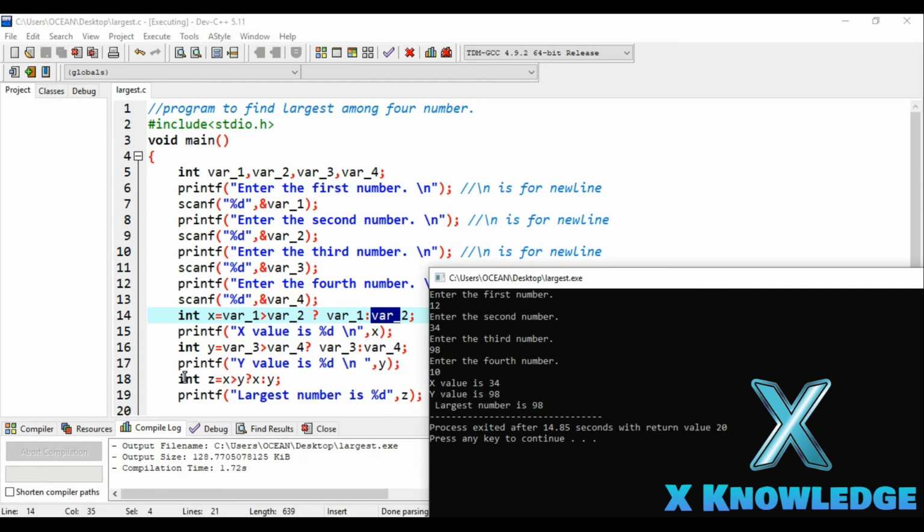Now in the last step, what we have done, we have compared between variable x and variable y, and we have got which number is largest among these two, that is variable x and variable y. So the largest number is 98, that is we have compared between 34 and 98, and so in between 34 and 98, 98 is the largest.